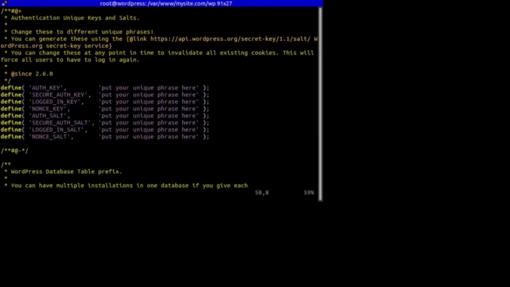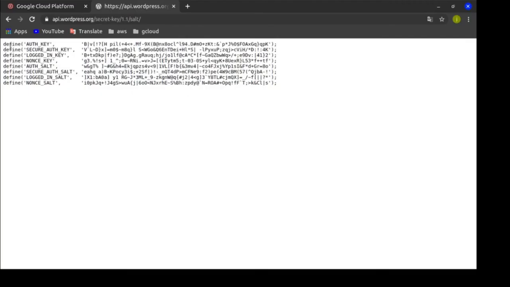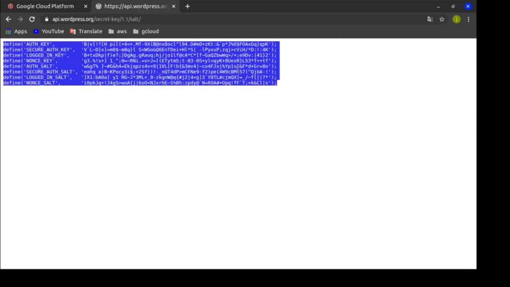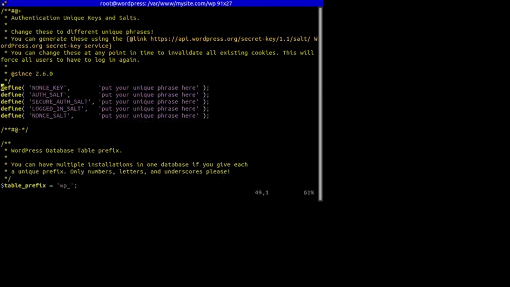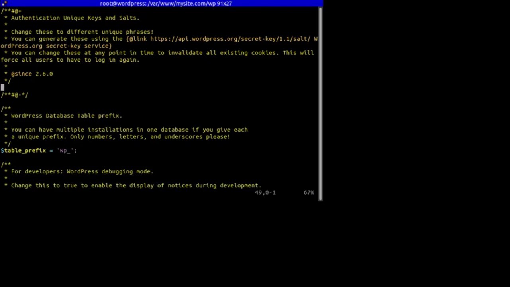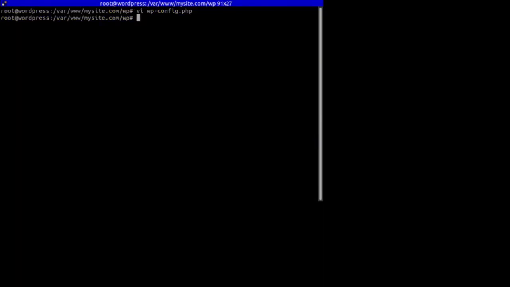In here we can generate the salt using the tool. Go to the site to generate the new salt. Copy it. Replace the original one in here. That's it. This is the config of the WP config.